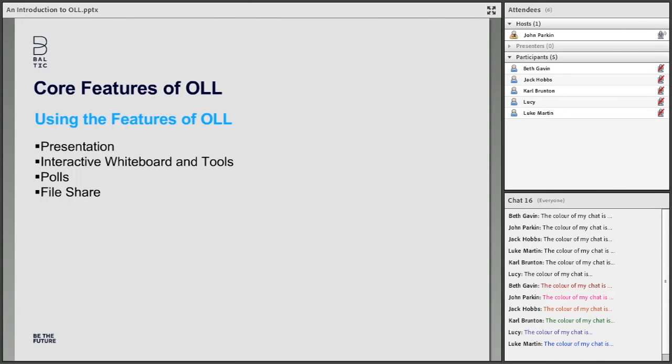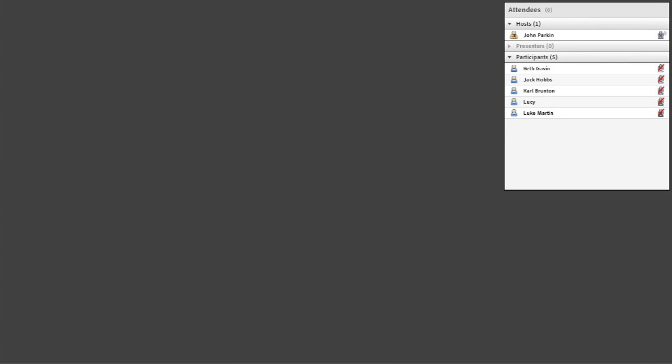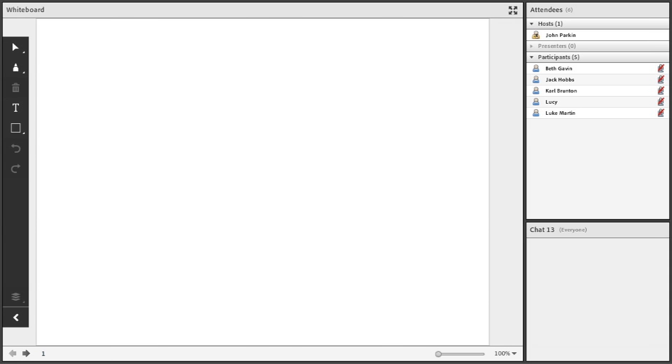In addition, we have interactive whiteboards, and within the whiteboard there are various tools. And we also have what we call polls, which are good for gauging opinion or gauging how much knowledge has been absorbed and taken in. And we have a file share. So what we're going to do is go through each of those now, and we'll have a little bit of a play. So I'm going to get the whiteboard on the screen.